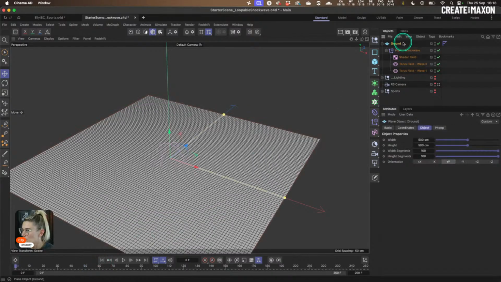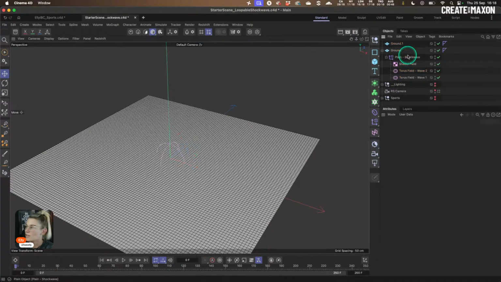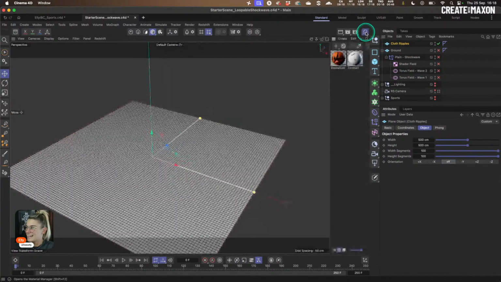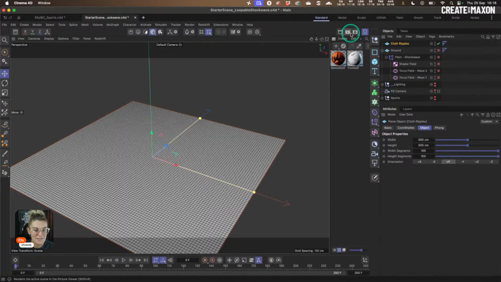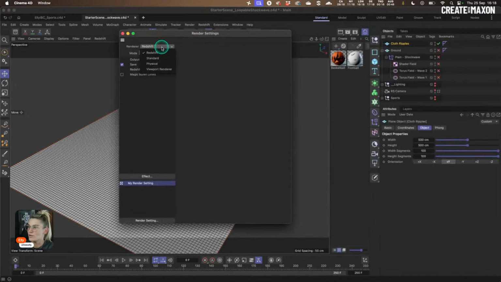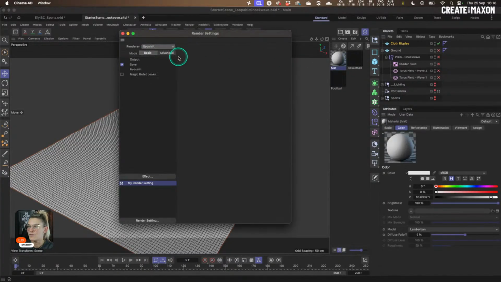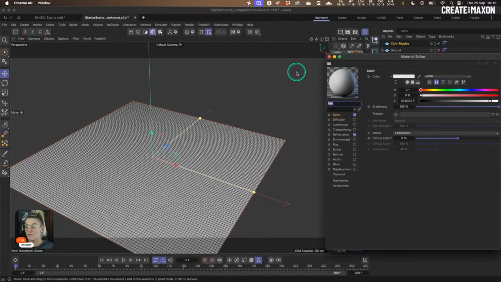So what we're going to do is we're going to do this on a copy of our ground. So if I just delete that, and then if I just switch this whole thing off, this is going to be my cloth ripples. And we need a new material, but we need a standard material, not a Redshift one. So a little quick trick for this is we can just flick our render back to standard, double click, and then flick it back to Redshift. And now we have a standard material here, which is what we can read the color channel from.